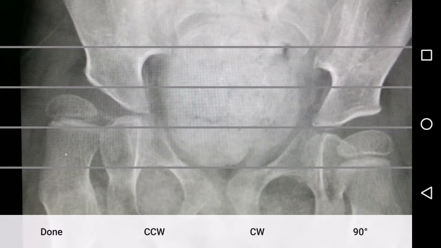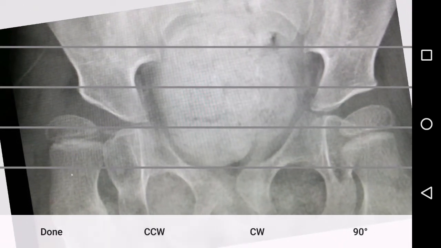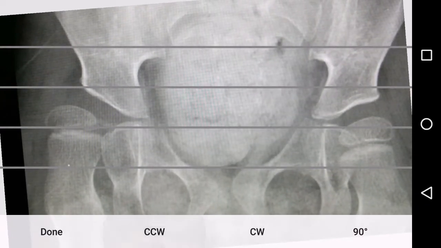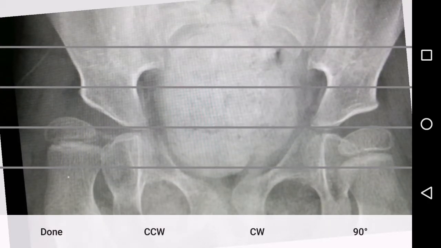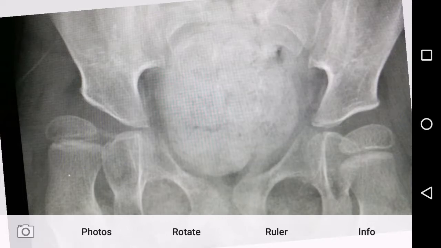I'll then use the CCW button to rotate the image counterclockwise and the CW button to rotate the image clockwise. I'll do this until the horizontal line goes through the same part of the triradiate cartilage on both hips. Although I won't use it in this example, you can press the 90-degree button to rotate the image a complete 90 degrees. This can be helpful if you start off in landscape mode or portrait mode and want to switch to the other.